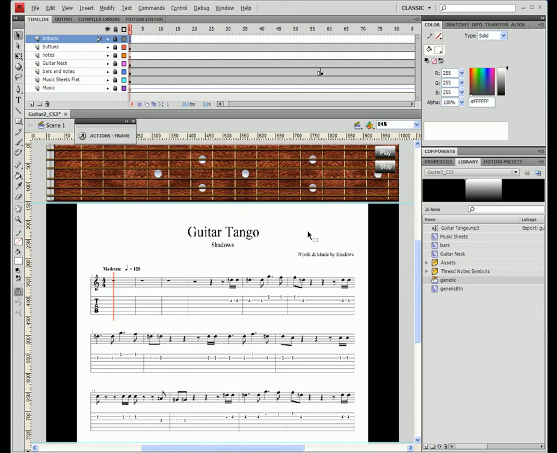And the guitar sheets, actually, are from a PDF file, which I extracted, and I put them in, and I converted them to PNG files in Photoshop.